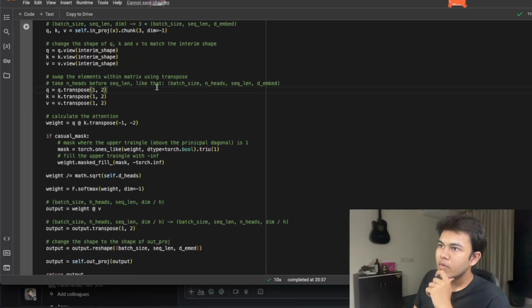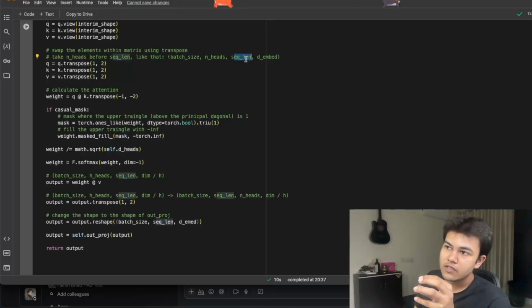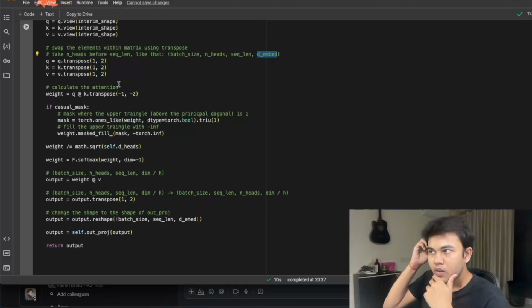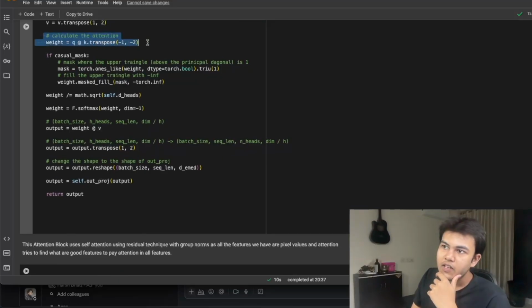Yeah, so basically the batch size, number of heads, and the sequence length, which is the height multiplied by width, and the number of channels you will have. Okay, so now after that we can calculate the attention.